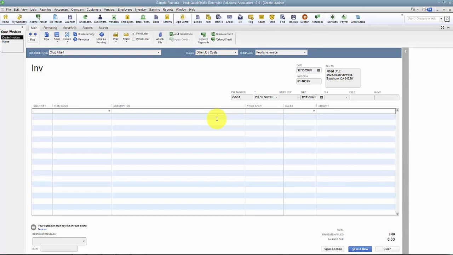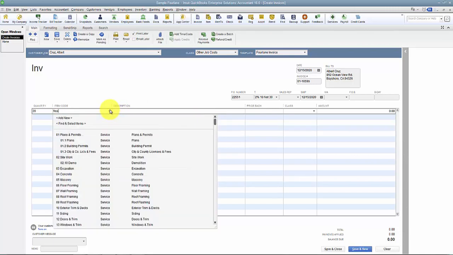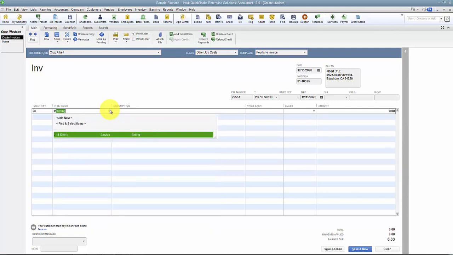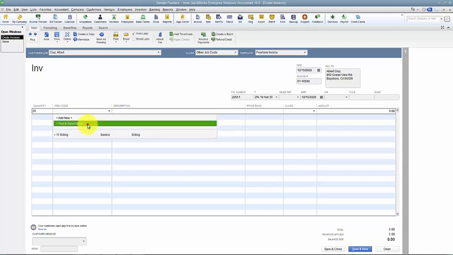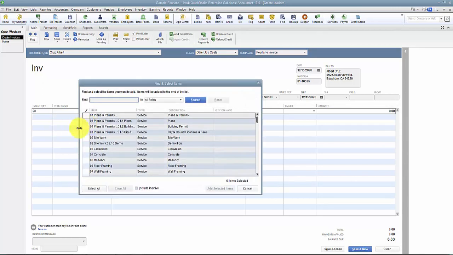So I'm going to get down to the quantity side here. I'm going to type in 20, and then tab on over to the item code. So items are the same as customers. If I start typing, let's see, I have them as numbers in here. If I start typing, it'll pull up for me the item, right? So I typed in 11, it pulls up for me 11. In Enterprise, we have the find and select area here, which I love. Okay, so if you have an extensive items list, this is so helpful.